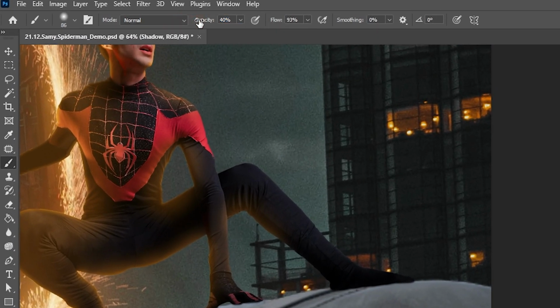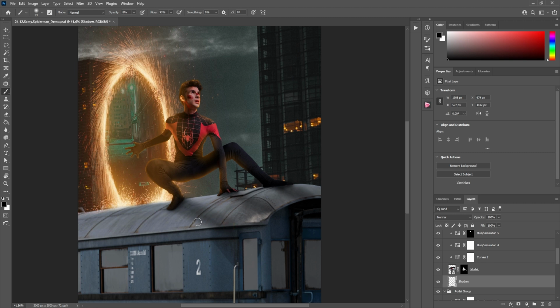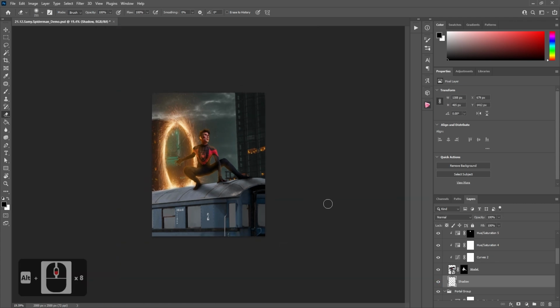Let's decrease the brush opacity and paint long shadows on the surface here. Of course, this will depend on the light direction in your scene. The idea is pretty simple. Harsher shadows closer to the contact area and much softer shadows as we move further. Alright, I think that looks really good for now.